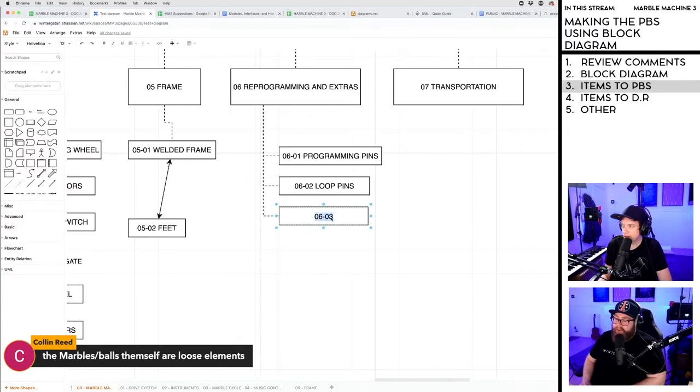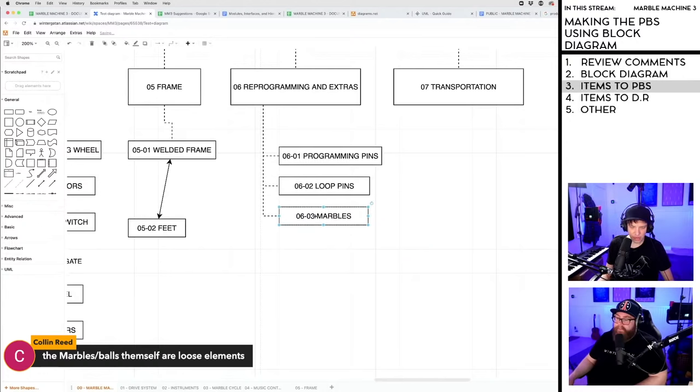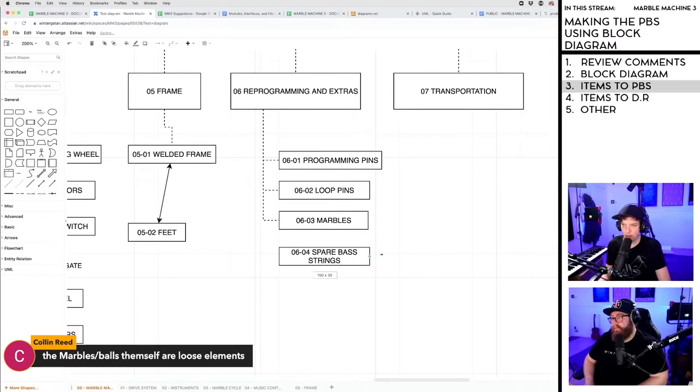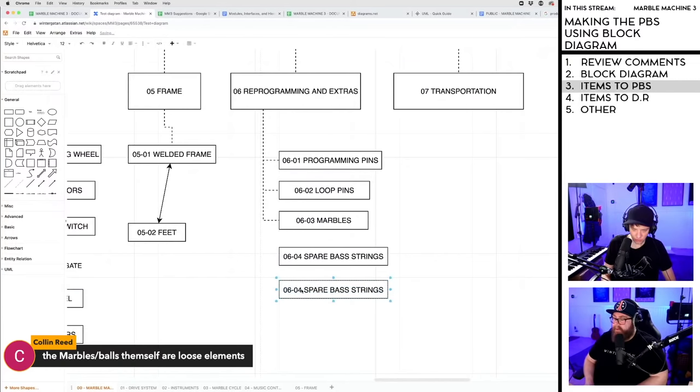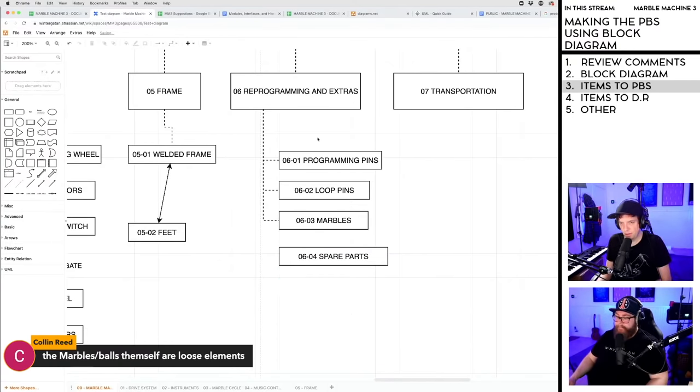So loop pins. Colin Reed says the marbles themselves are loose elements. Perfect. Thank you, Colin. I forgot about those. Marbles. And we could have stupid stuff like spare bass strings. Things like that. Drumsticks or beaters or stuff like that. Nice one. Spare drumsticks. Wait, maybe spare parts should just be, yeah, and sub-assemblies of that. Because we're staying high level on this first level, spare parts is including everything.